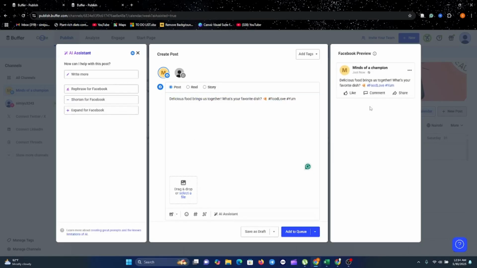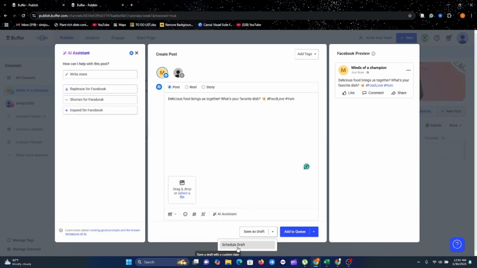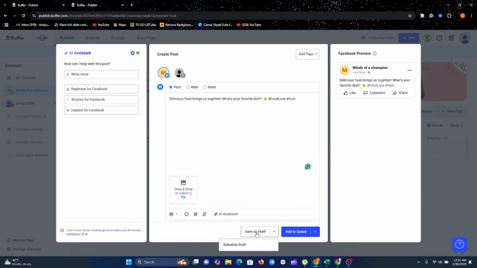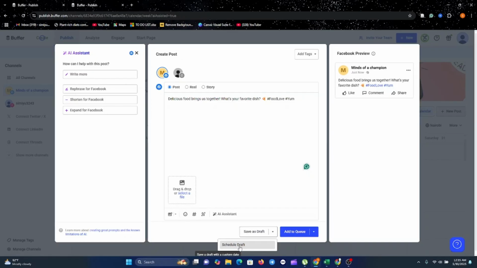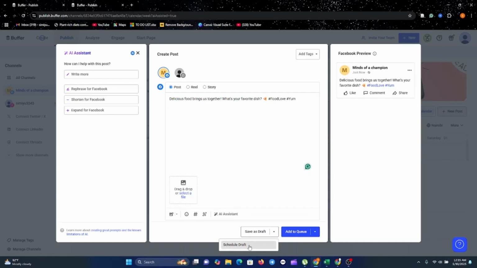Once it inserts the post that you want to post on your Facebook page, the next thing you'll do is go to this section that says save as draft. Then you can see there is a schedule your draft option if you want to save and also customize it. So you can click on save as draft. Then you can also schedule your draft, and customize the date that you want your draft to go on social media.